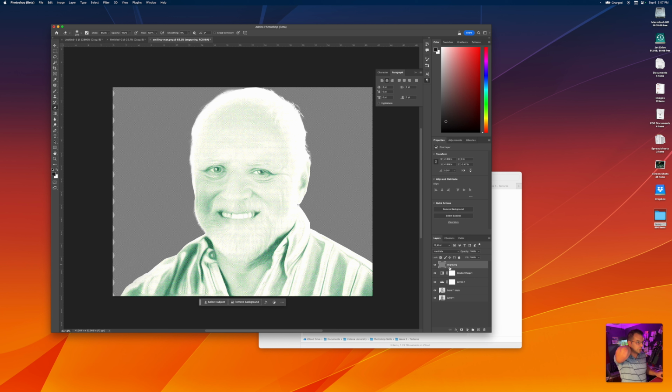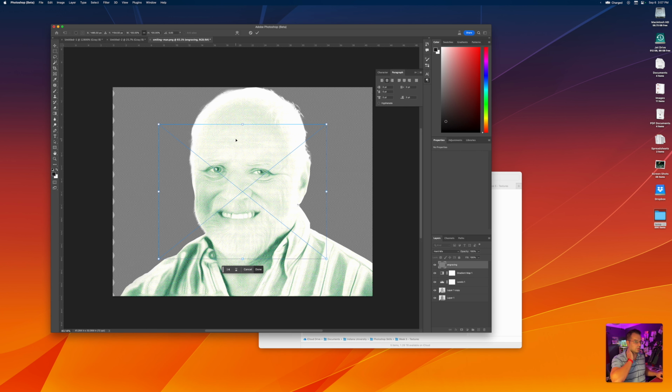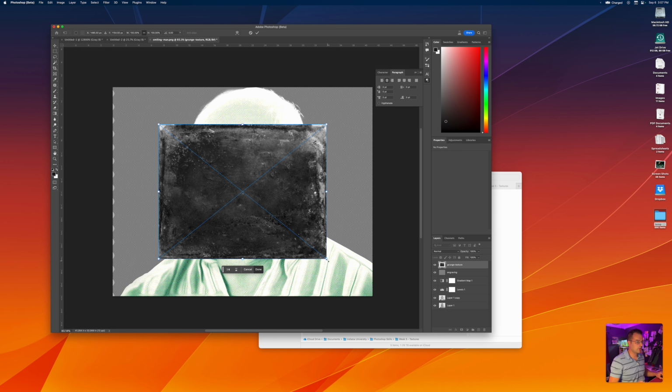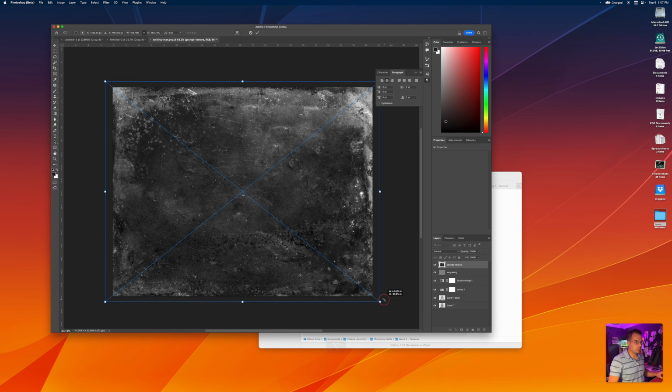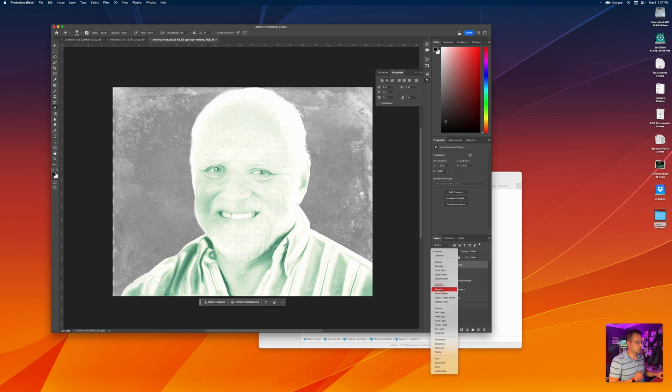But we still need to do a little bit something extra here, and so there is a grunge texture that you can download from Canva, and you can plop that on the top, and when you do, you can size it up to fit. This will be right on top. Hit enter. And then we can set the blend mode on this to be screen. That's quite interesting, isn't it?